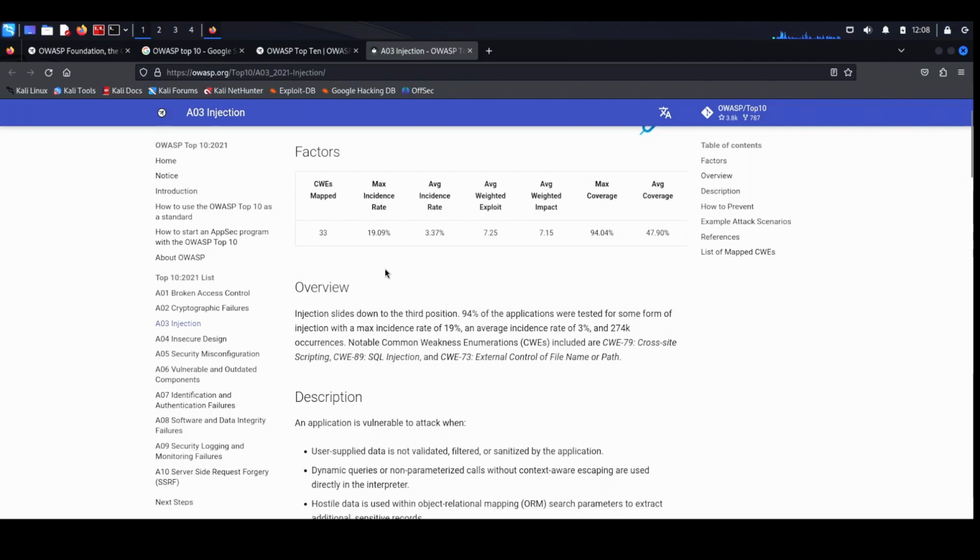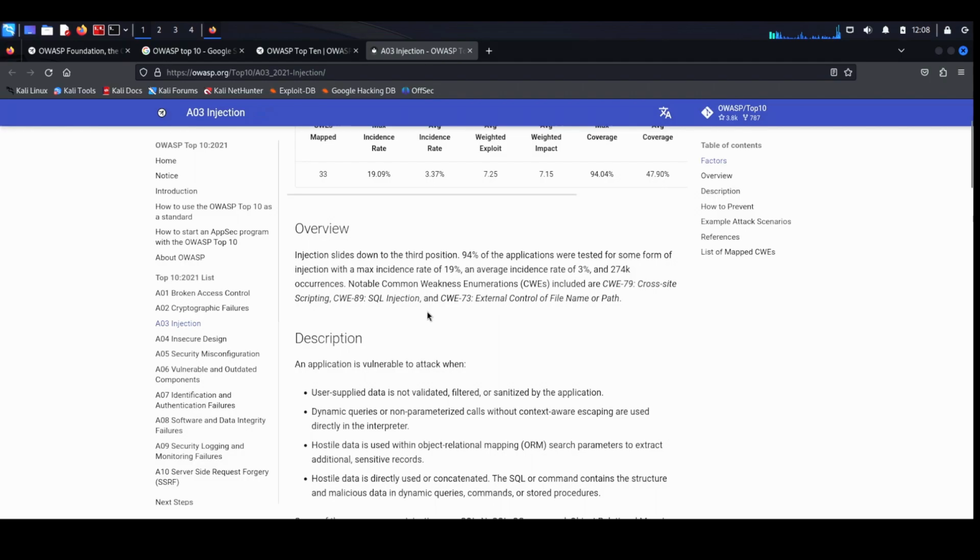So basically, they have a broader category, injection, and then they have some subcategories called CWEs, but these are actually big vulnerabilities on their own. Cross-site scripting, SQL injection, external control of file or path name, and we will actually cover SQL injection and cross-site scripting on a basic level in this video.